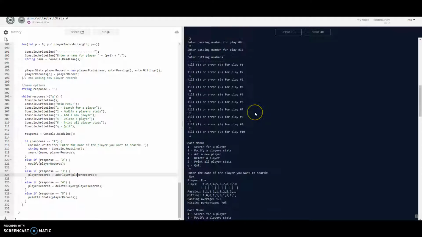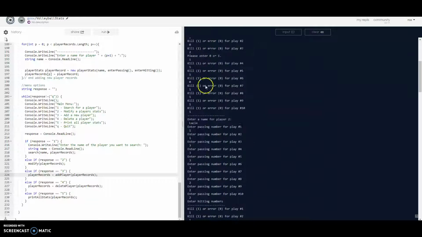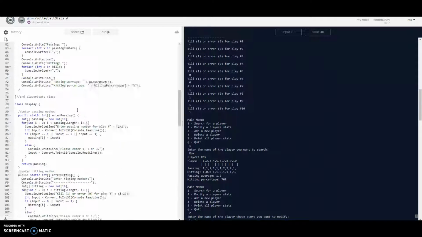So yeah, there's my program, nicely formatted and clean and all that, and then here's my code.